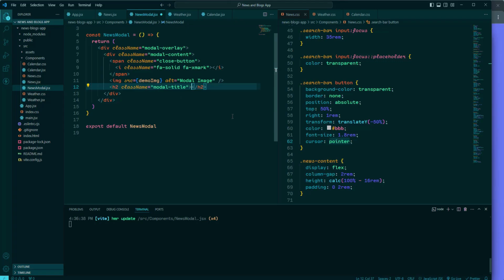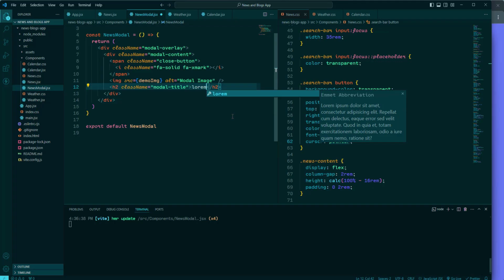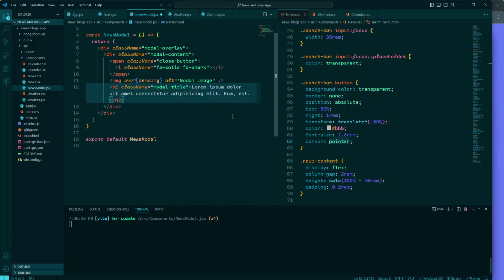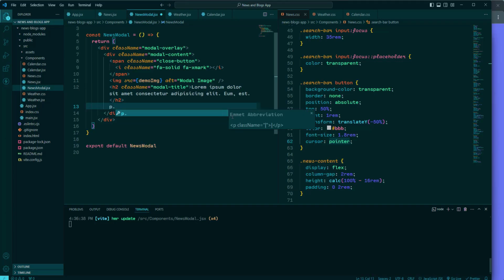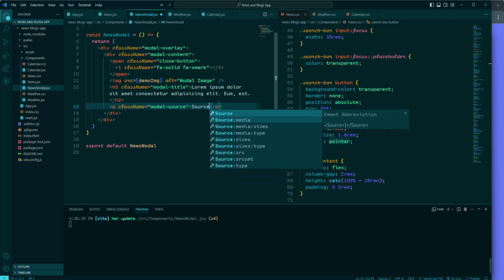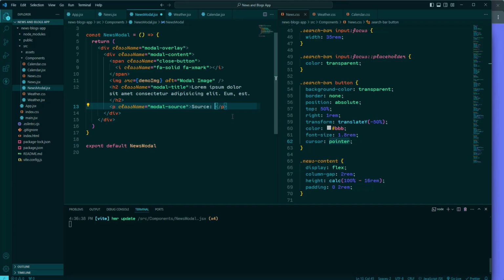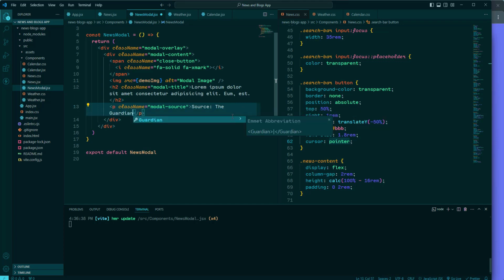And as the title, I'm going to insert some lorem ipsum dummy text, let's say lorem 10. Then after the h2 heading element, we need a paragraph with the class name model source. Then we need the source, and as the source, I'm going to insert the Guardian here. Again, it is hard-coded data. We'll change it with a dynamic one.